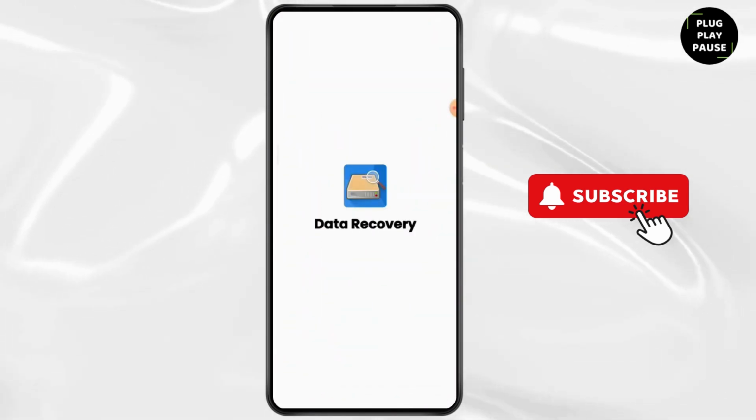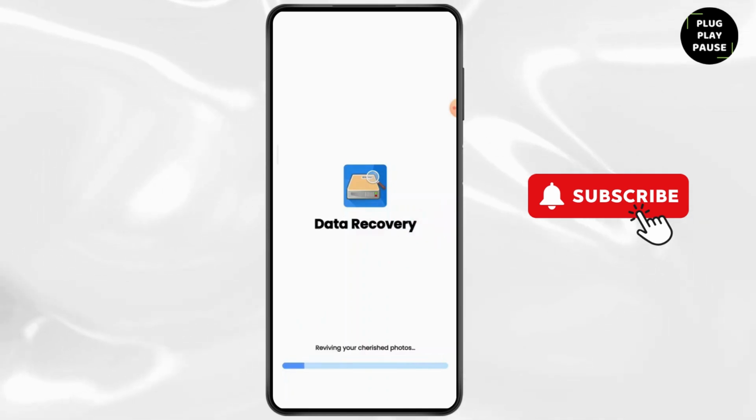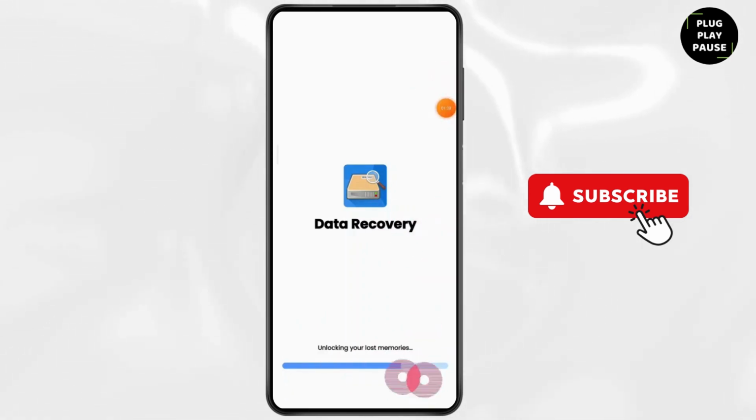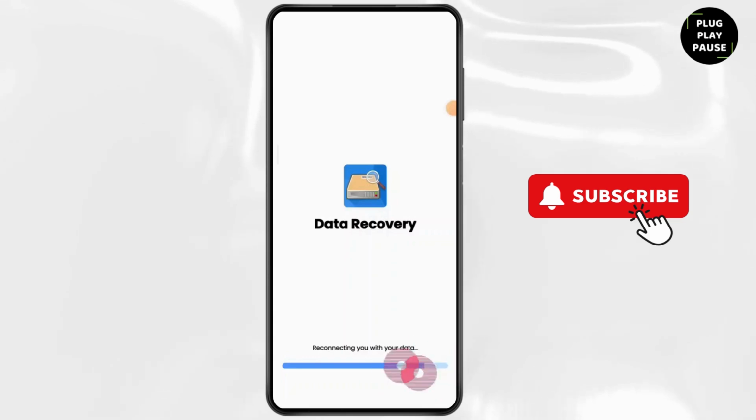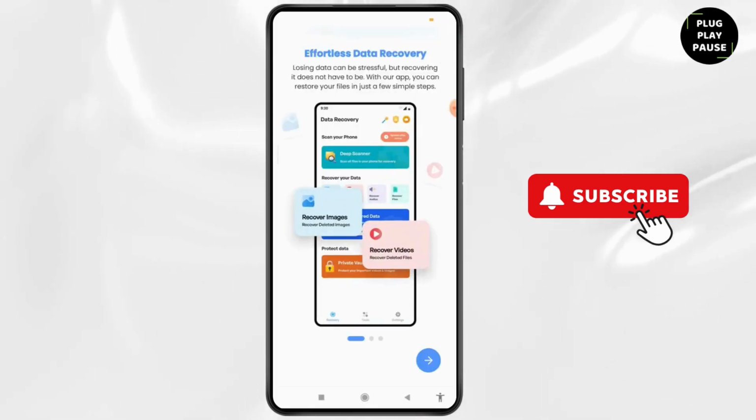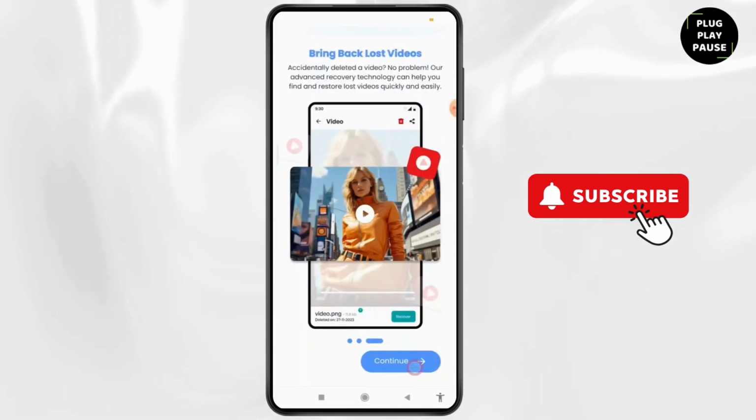After opening the app, you have to follow the on-screen instructions. Here you can see that they are unlocking your lost memory and reconnecting you with your data here. And here you can see that you can recover now. You have to get the unlimited access here. Just go for the premium purchase and follow the on-screen instructions.